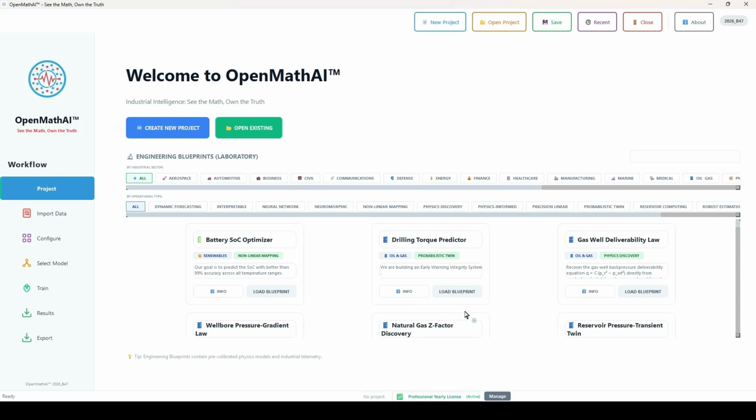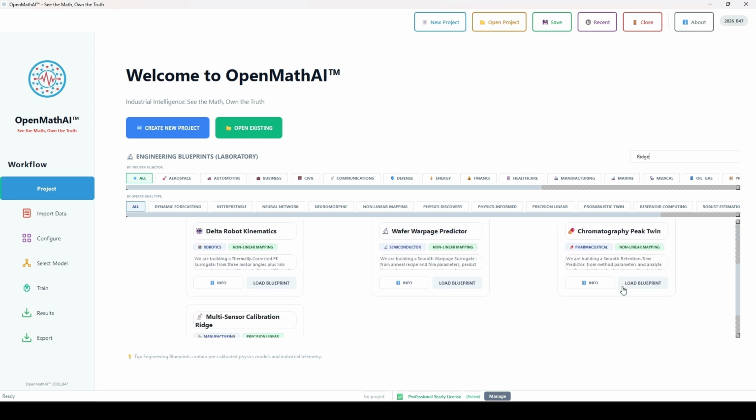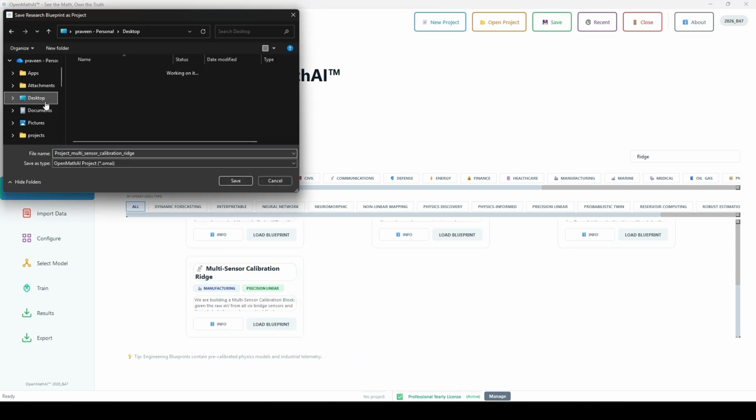Open OpenMathAI. In this demonstration, we use the multi-sensor calibration using Ridge. Search the Ridge in the search bar. Click Load Blueprint for multi-sensor calibration using Ridge. Select a folder location to save the project.